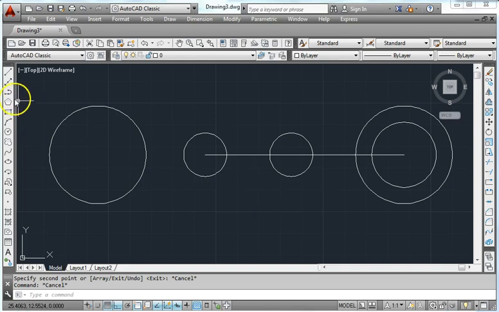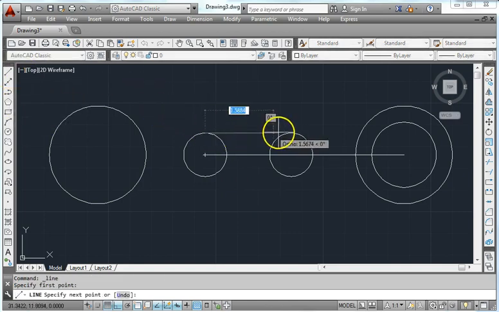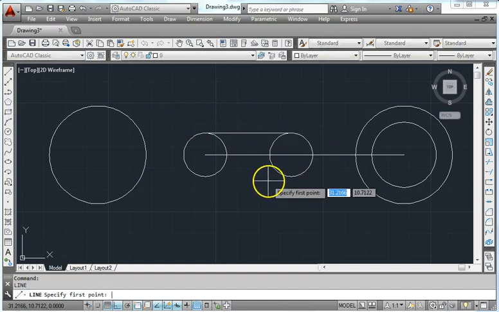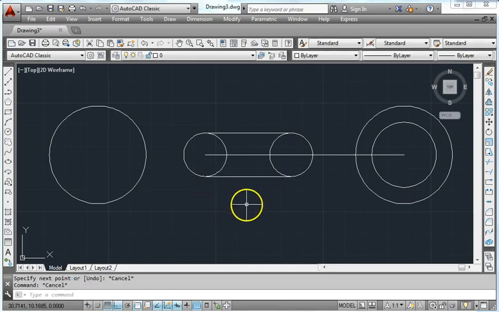Okay? So now I can take my line command, and I can draw that. Click, click. Enter. Hit enter again. It renews the same line command, and you can draw it again. Click, click, escape, escape. Okay, now we're going to trim this out in a little bit.